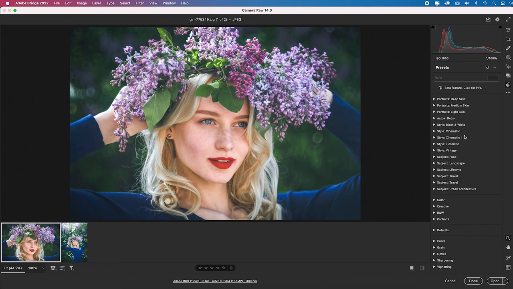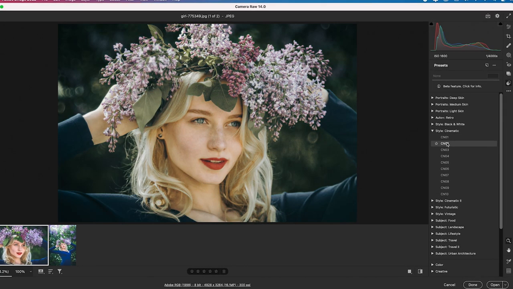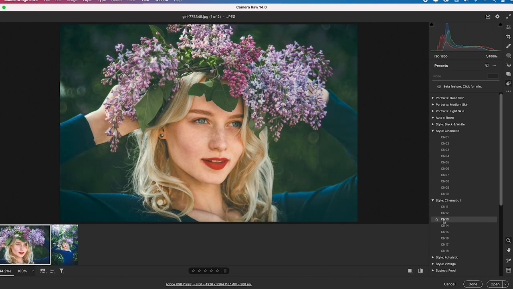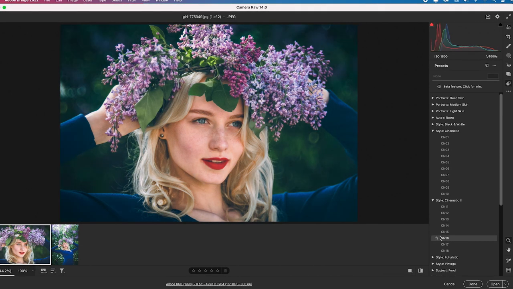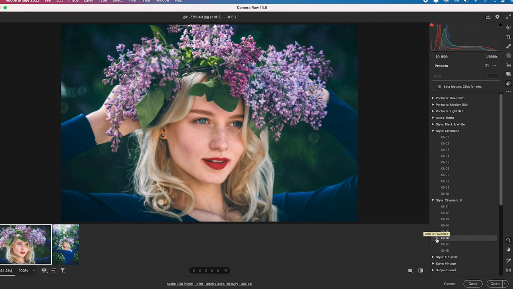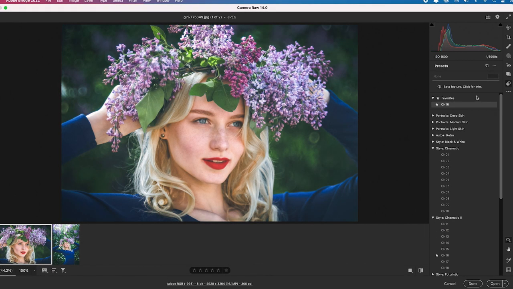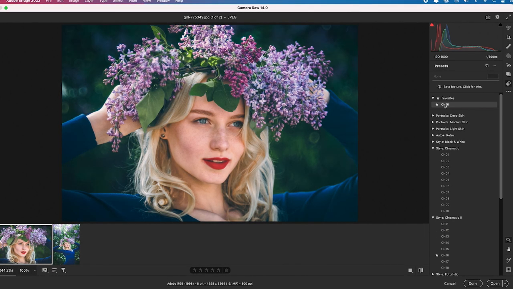And here's how you use them. Let me click on cinematic and I'm just hovering. It's a great place to start your editing. I like that one. That's CN16. I can favorite it by putting a star right here and it will add it to my favorites. So I can just always click it to apply it.